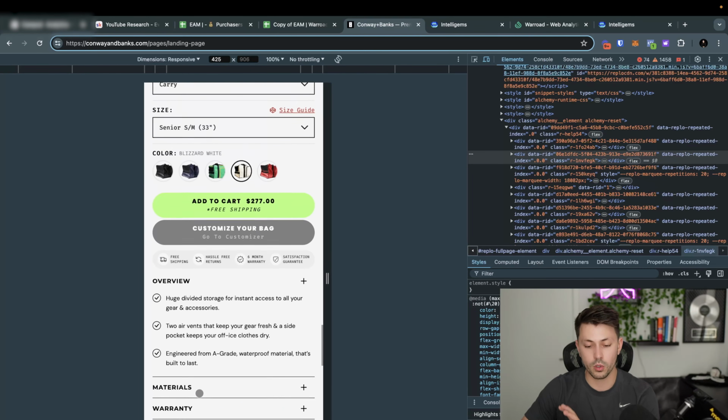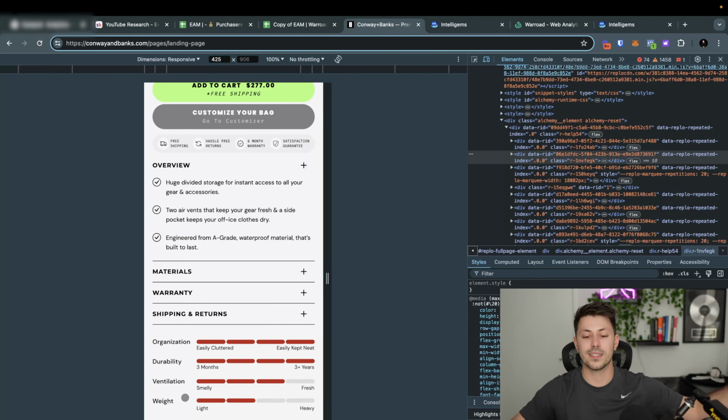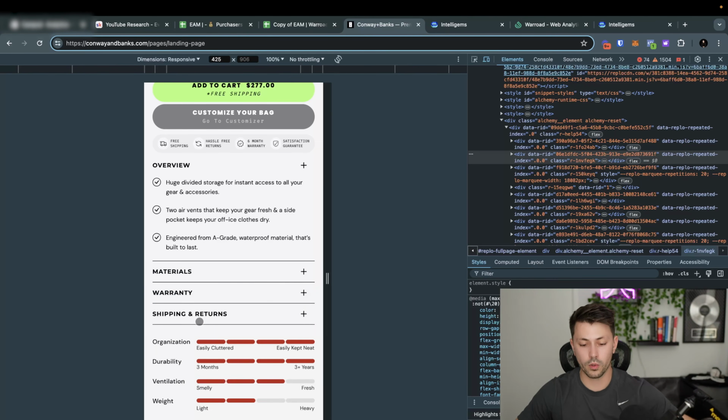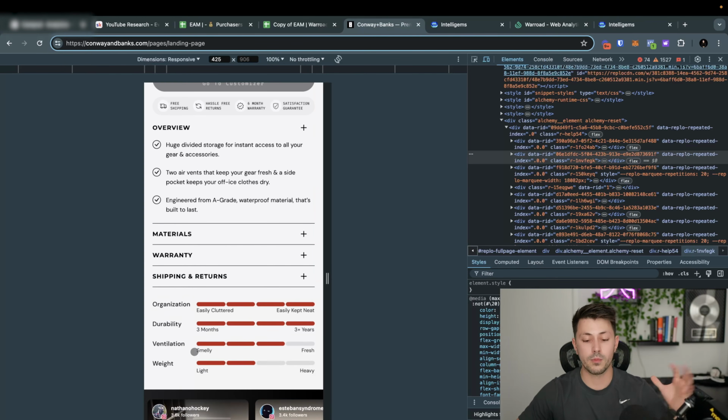But as we scroll a little bit further, you'll notice that's when we get into all of the other selling points. So we have the overview here, we have the materials here, we have the warranty, we have the shipping and returns, and then we actually have a little size chart to kind of show what it looks like, right? Organization, easily to keep neat. Durability, 3 years. Ventilation is not going to be fully fresh, but it's going to keep your stuff a lot fresher. Weight, well, it's not the lightest, it's not the heaviest, it's kind of right in the middle.